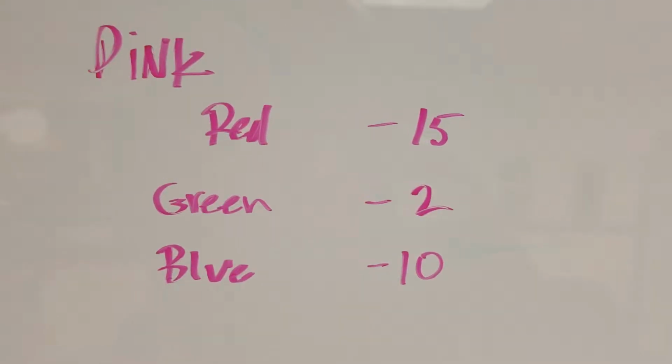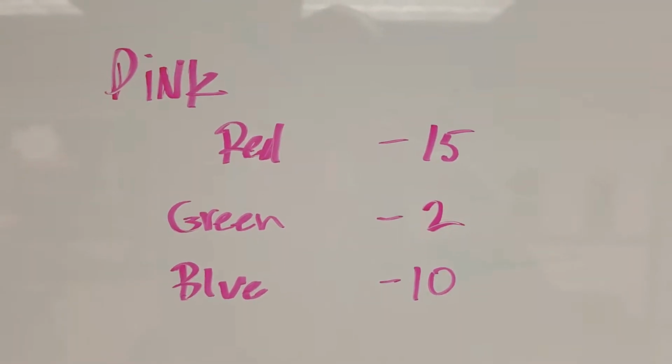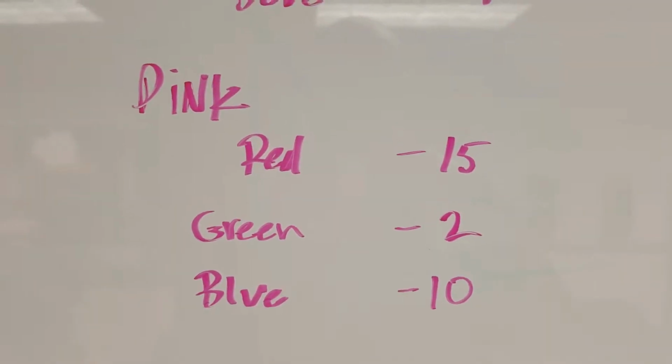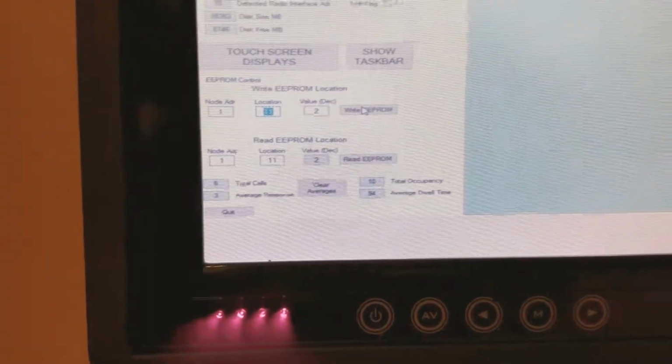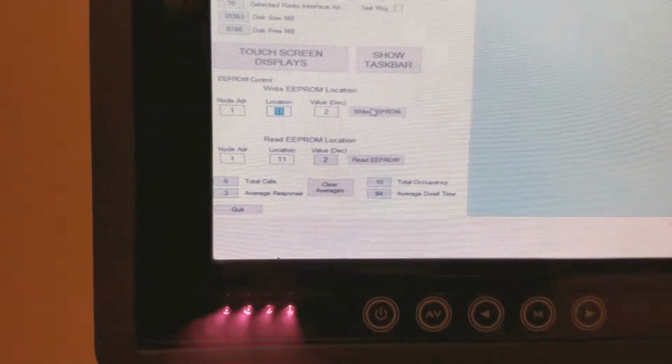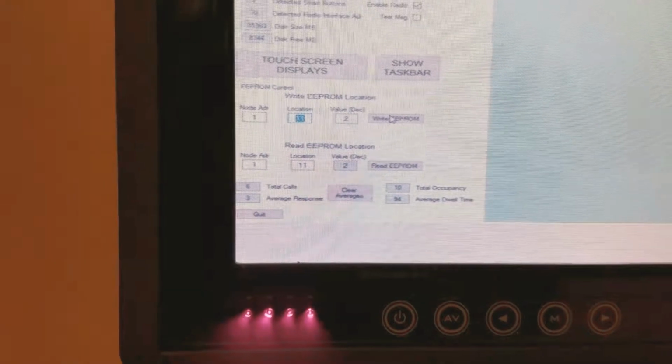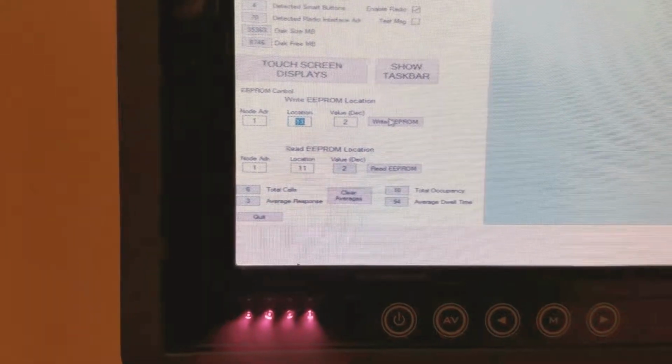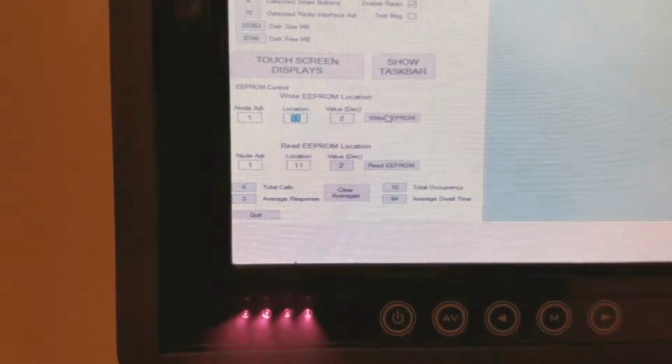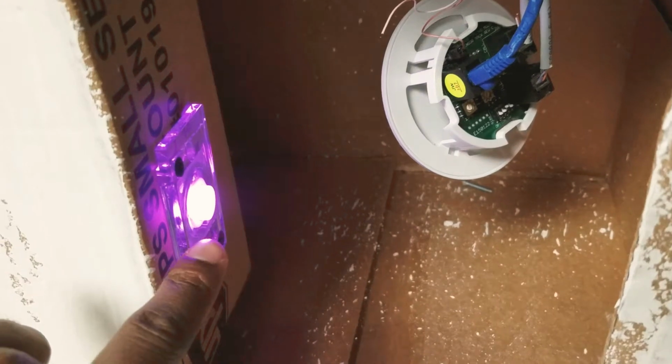Just a correction, these are the values for pink, for any of the pink lighting on the buttons. So after you change the values for the red, green, and blue locations for the call button with no active call, you'll see that now it's pink.